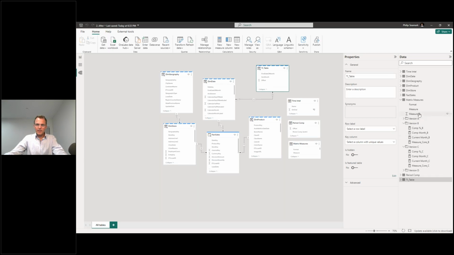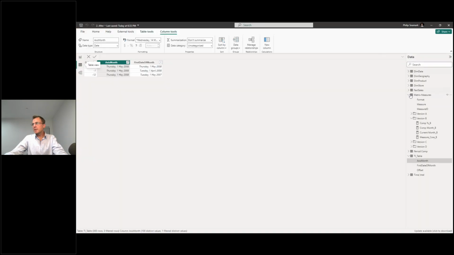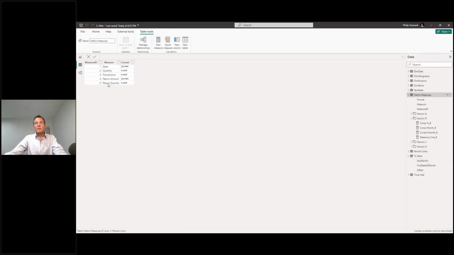Version B is the same as version A, which has the fixed relationships and storage mode. But in version B, we rip out the calculation group. So I have a matrix measure table over here. If we have a look at it, it is just a disconnected table with 5 values in it: sales, quantity, transactions, return amount. And I can drag this column to the column header of my matrix, and that can be read by my calculation.